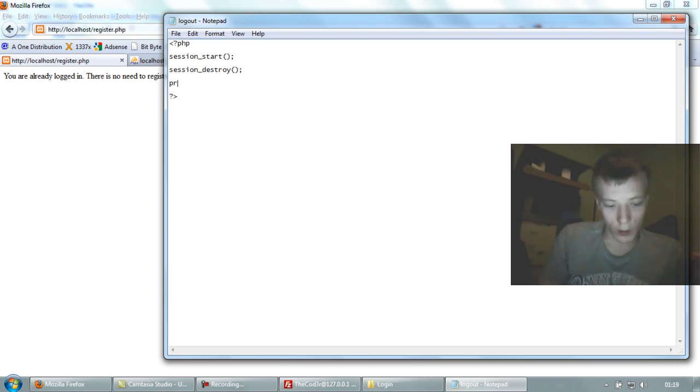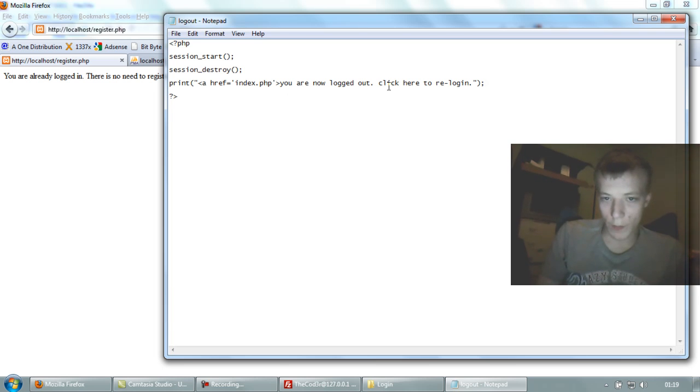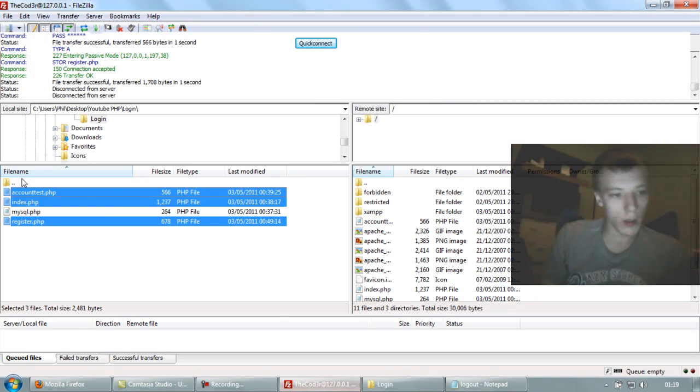And you're gonna want to type in print a href equals index.php. You are now logged out. Click here to re-log in. Okay, then end that. So that will give them an option to redirect to the login page, so we can re-log in. We'll save that. I'll just press Ctrl and S there to save it.